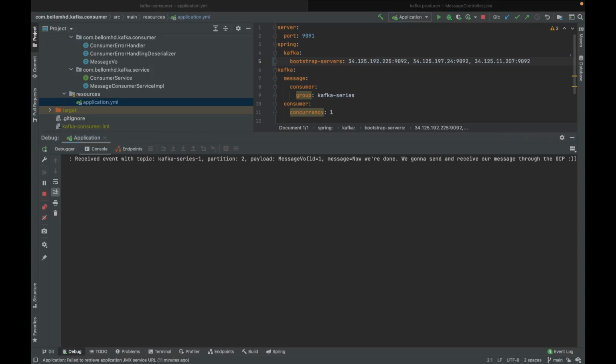Okay, this is the end of connecting our clients to the GCP cloud, or to the Kafka on the GCP cloud. I hope this will benefit someone out there.